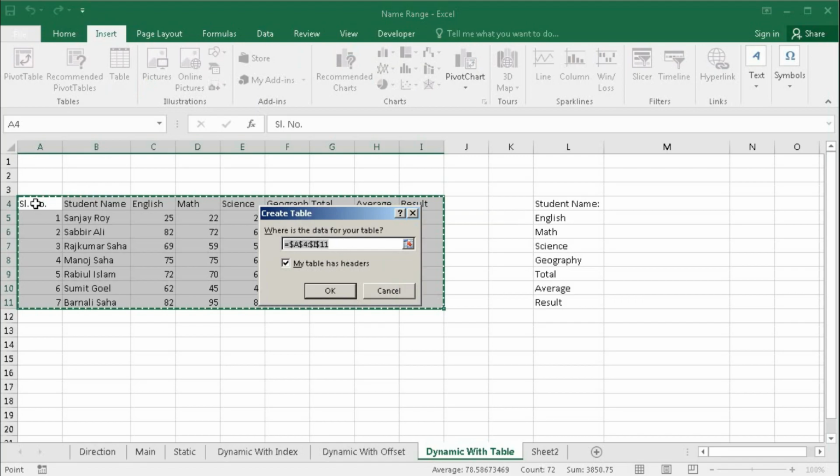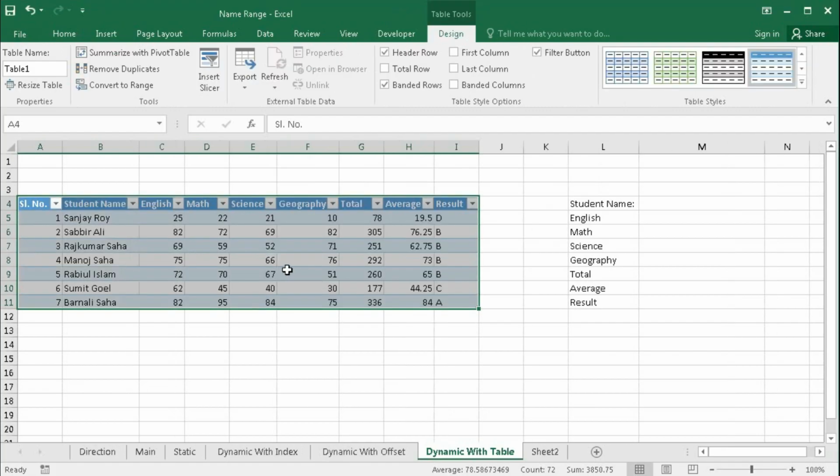If you have the header row for this table, then you must check this checkbox. And if you do not have the row header, then uncheck this box. In my case, I have the row header, so I check this box and click OK. A table has been created and a table name has been assigned. Here I will select this and assign a new name, student data, enter.